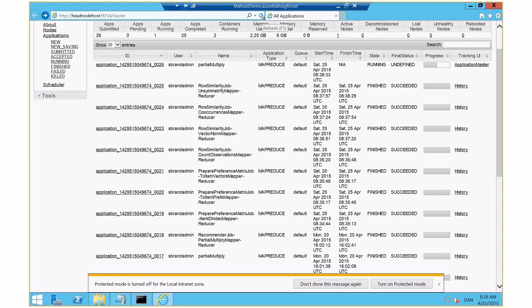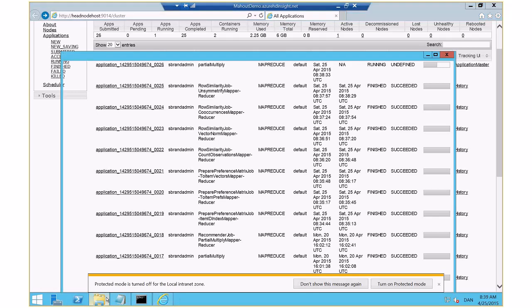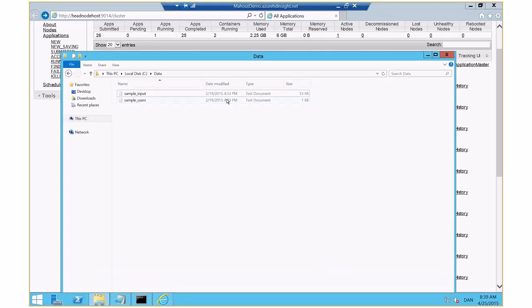How big was your input data? The input data I had here was just 53 kilobytes. And so this might seem very slow. I could probably compute all of my recommendations on my local PC much faster.